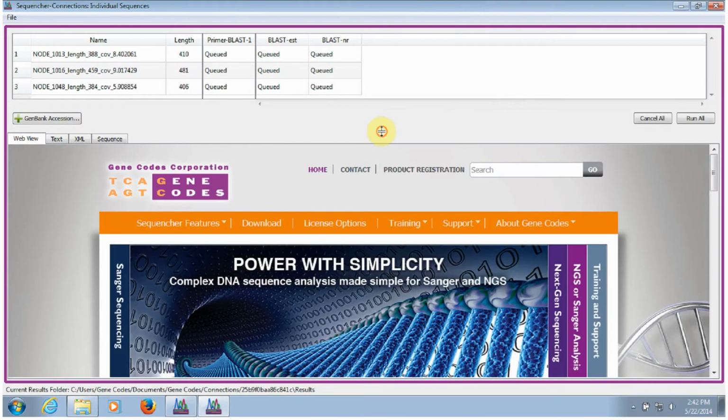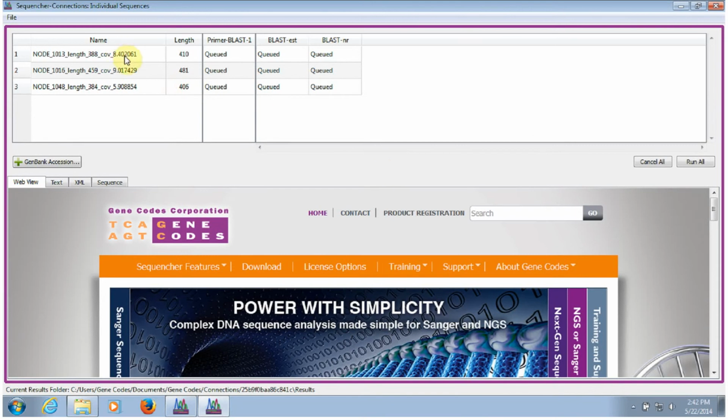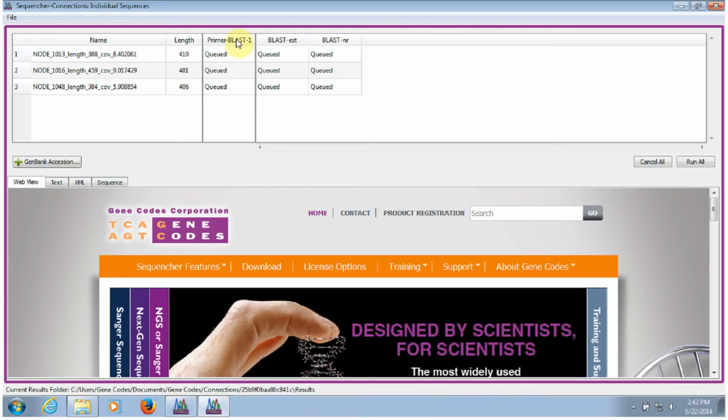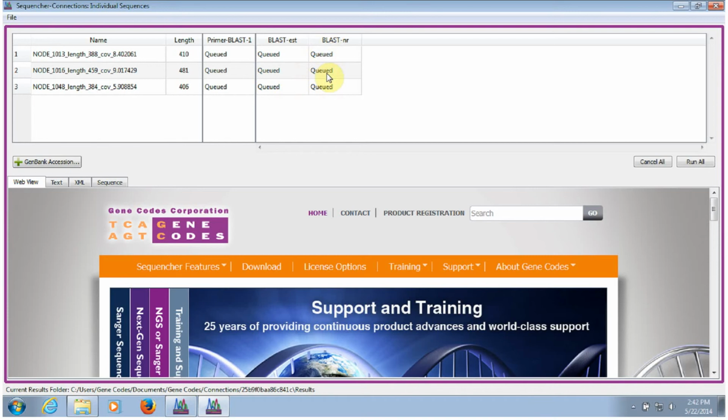In the Connections table, each row represents a different sequence, and so we can see we have 3 rows for the 3 sequences that we brought into the Connections window. Each column in the Connections table is a different analysis, and we call each of these columns a different channel. So you can see here that Primer BLAST is one of the channels, and then there are 2 channels here that make use of NCBI's resources and databases.